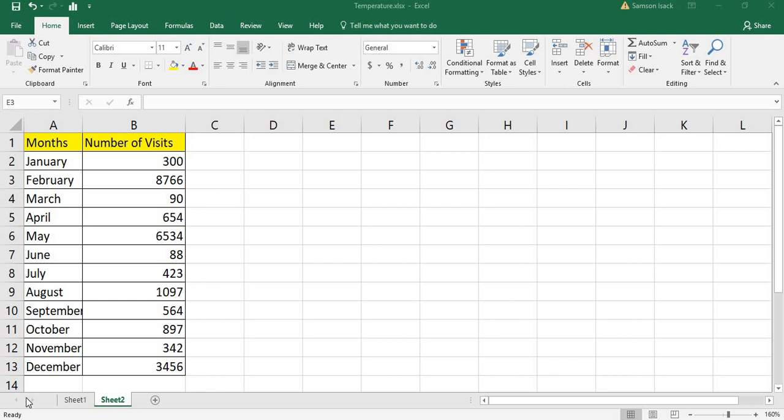Hi, now I'm going to show you how to highlight the top 5 values or top 10 values in a list.